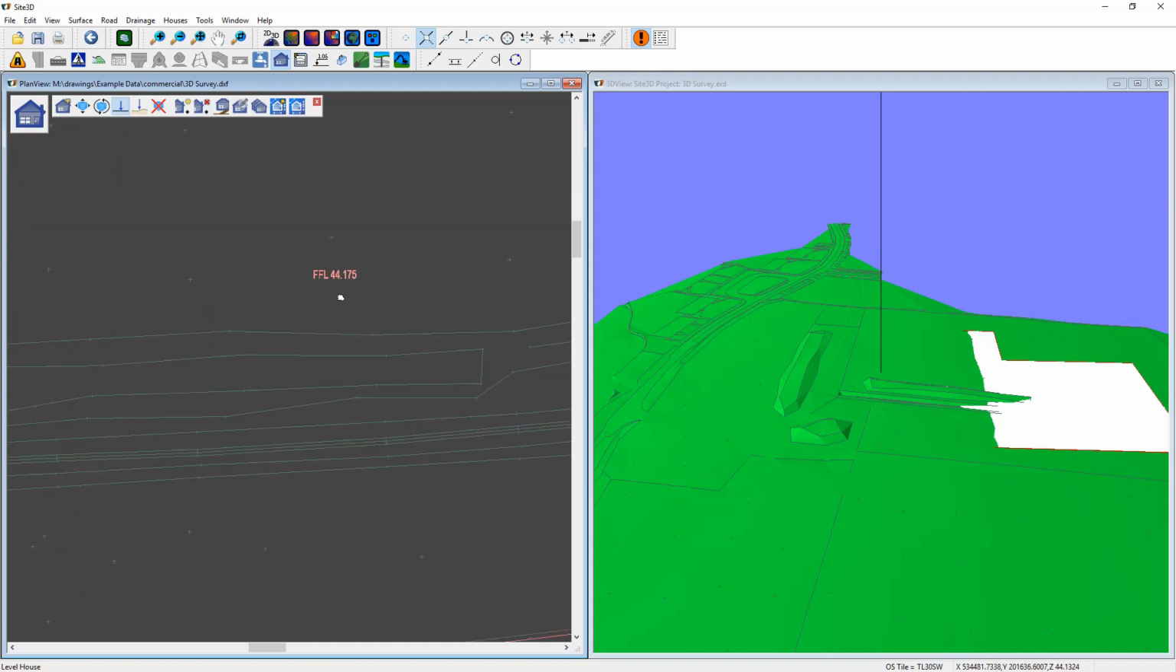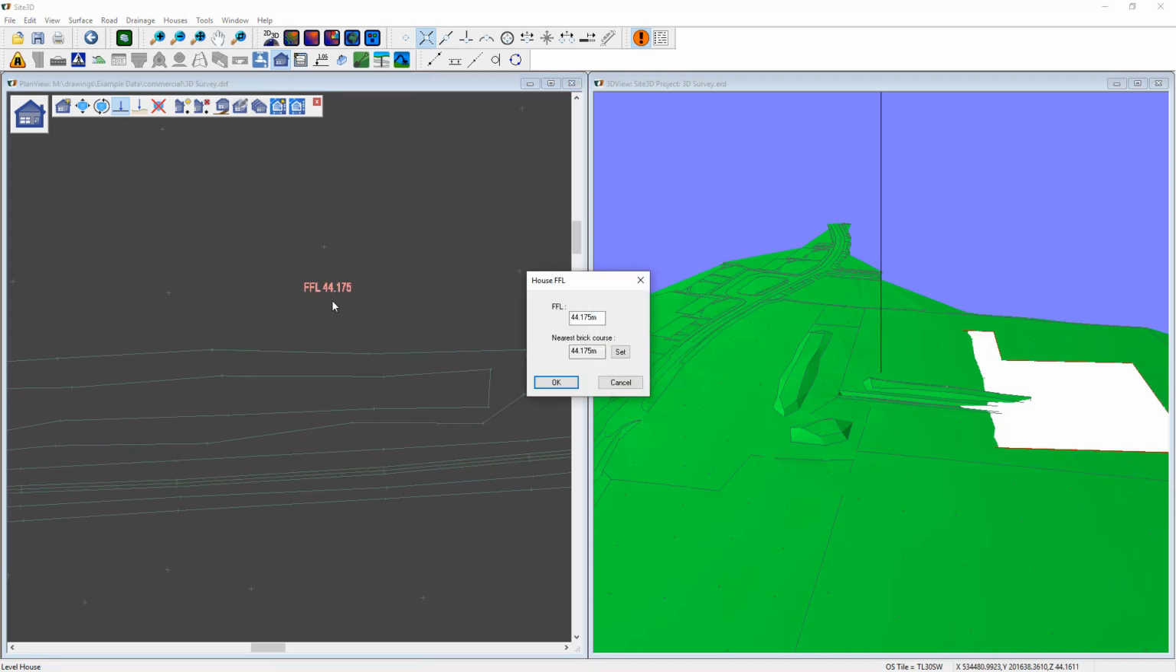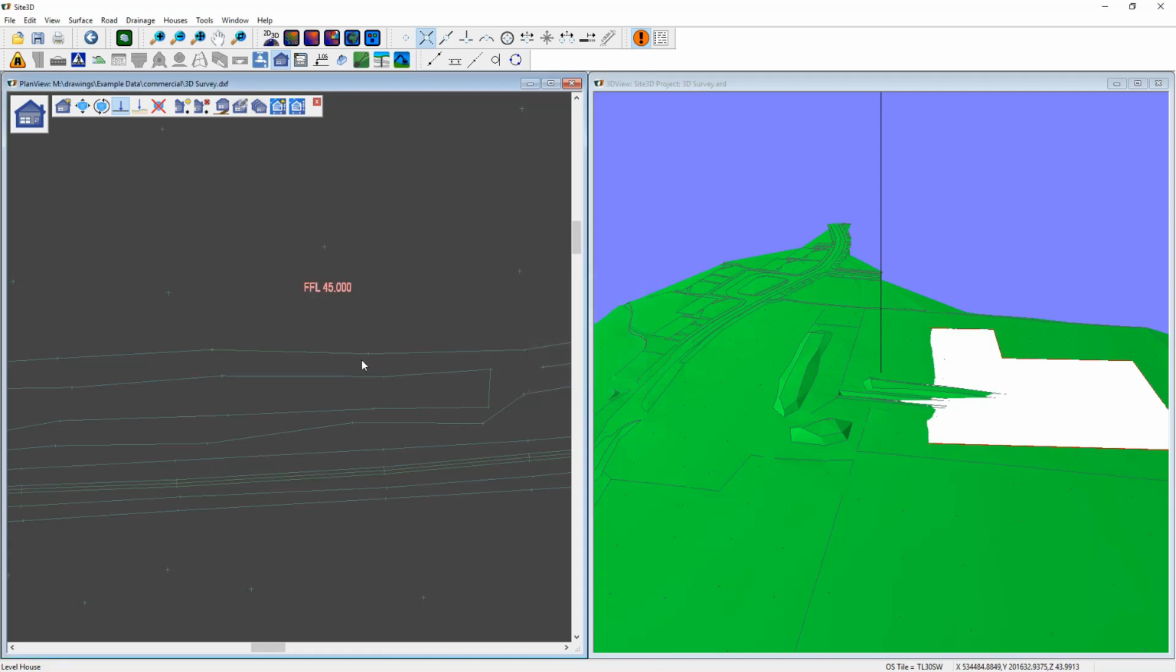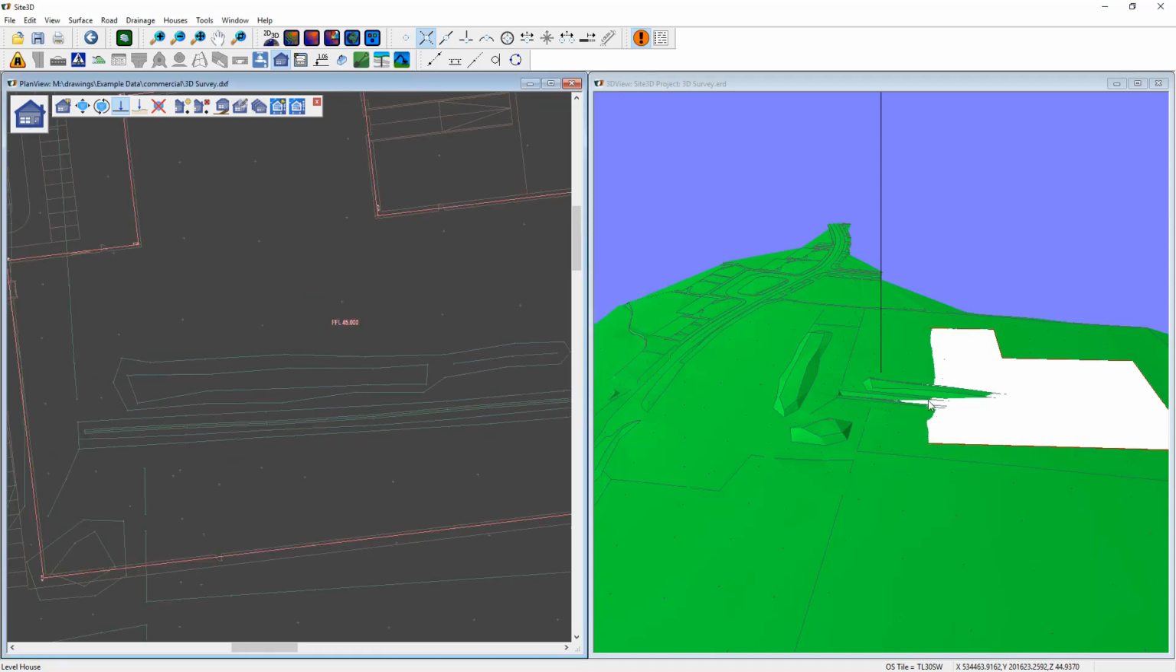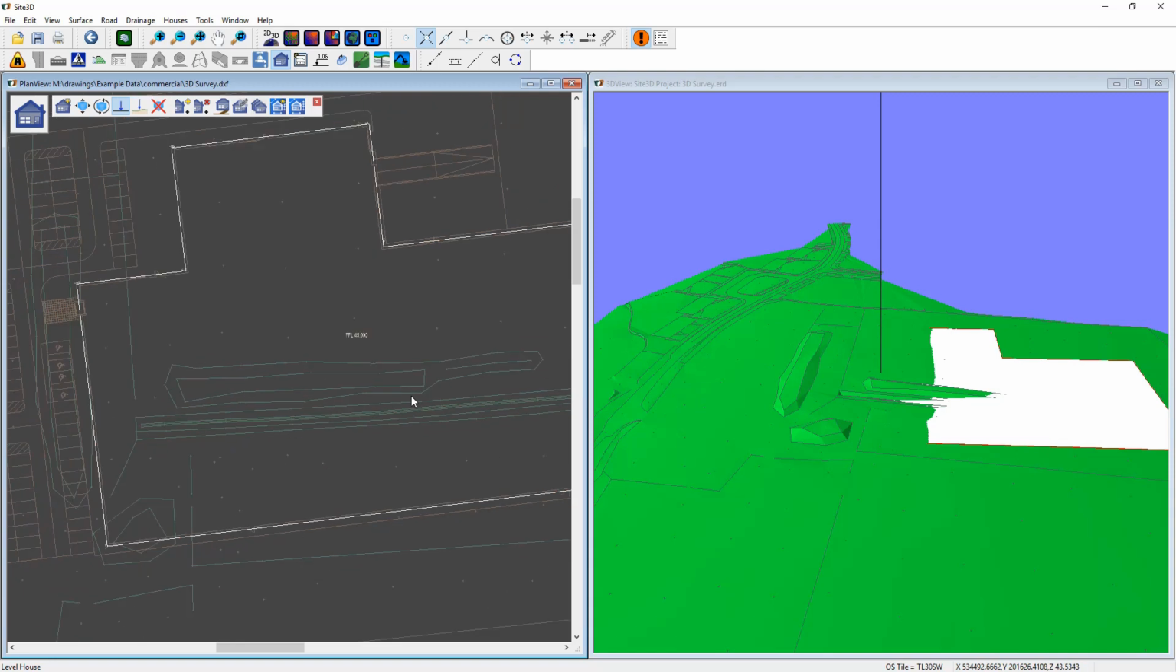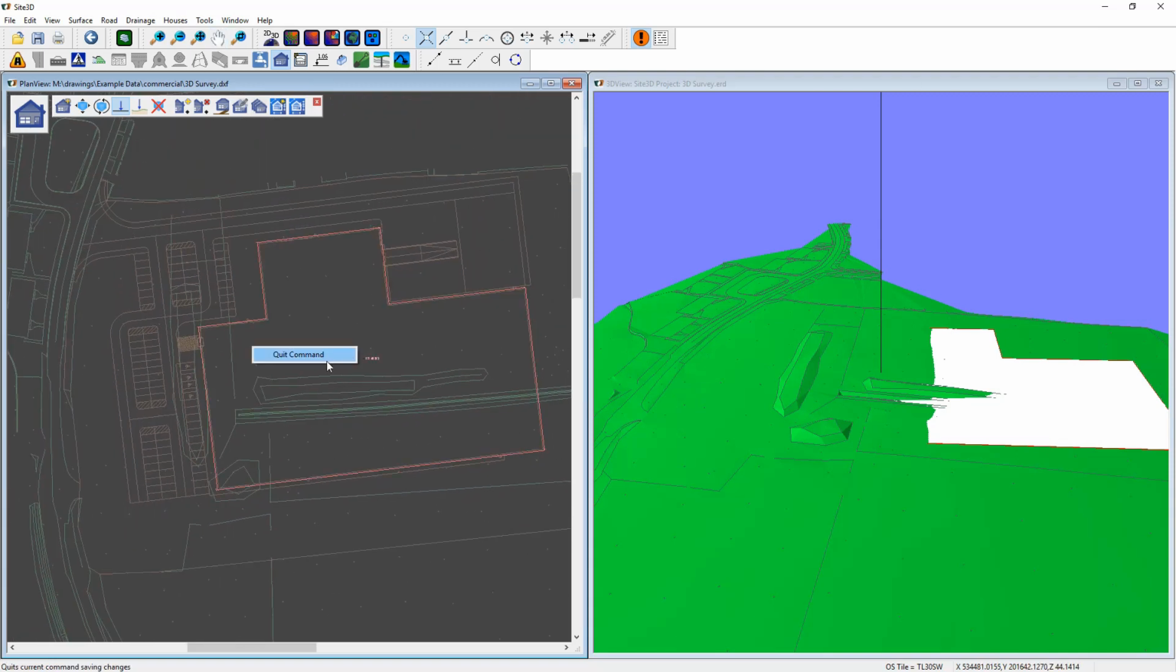So I can have a look at what the FFL is. It's 44.175. Let's make that something like 45 meters. Okay, so that's raised it up. You can see it's moved the line where it's cutting the surface to the left a little bit there. Okay, so we've input the building, and we now need to start putting in our roads.